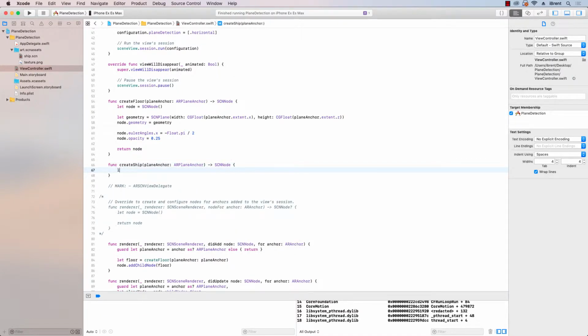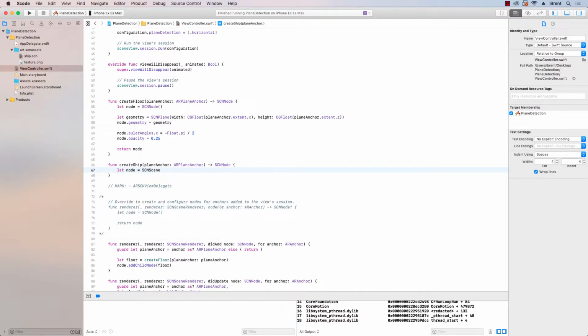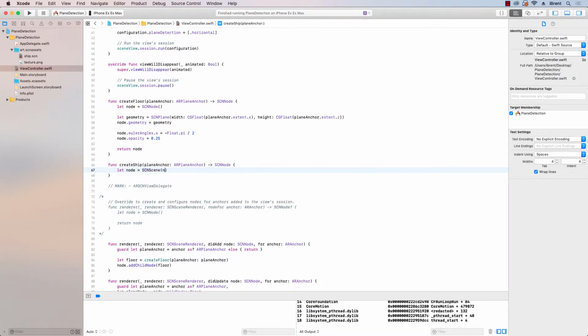From here, we're going to say let node equal SCNScene. Now what we're doing is we're getting the scene asset, and so we're saying named, and this is art.scnassets. That's the name of the folder it's in, and then ship.scn.